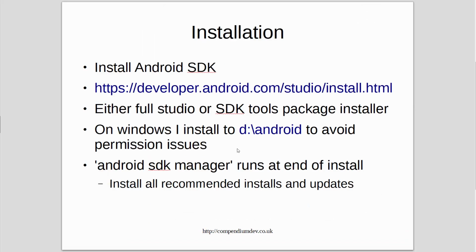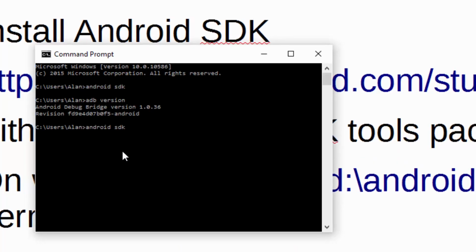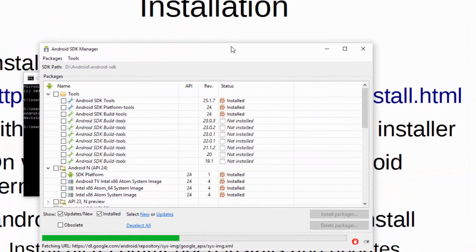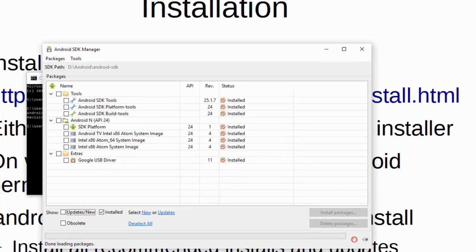On Windows, I installed it to my D drive to avoid any permission issues, and during the install process, the Android SDK Manager runs at the end of the install. Let me just get that up. This is the Android SDK Manager. What I tend to do is, this is what I have installed. The most important things are the tools, the platform tools, and the USB driver for our purposes.